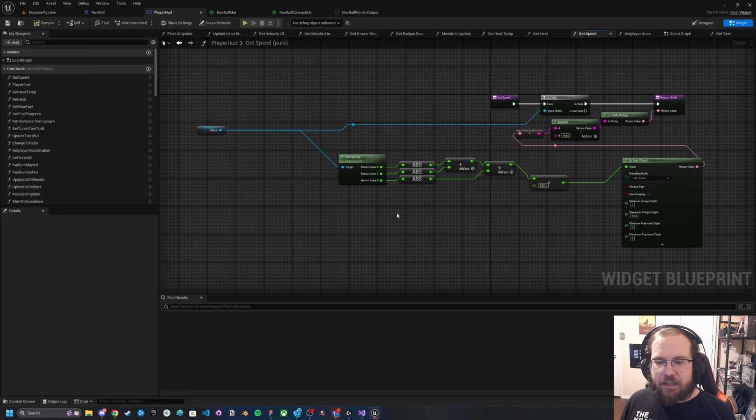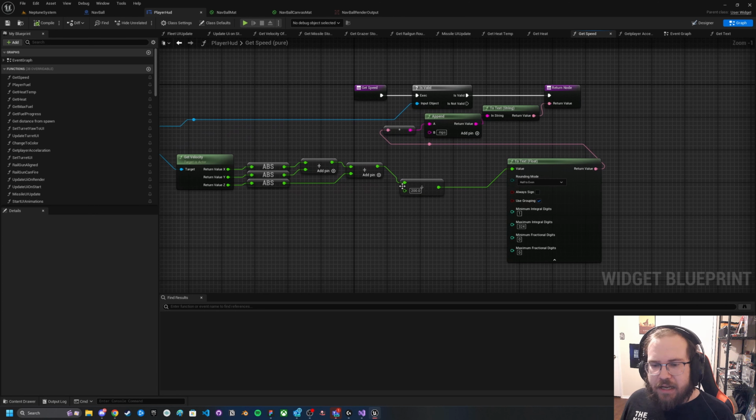Because if you're accelerating forward and let's say down, so you have a negative down and a positive forward, if they're both 10 meters a second, it's going to say it's 0 meters a second, but in actuality, you're accelerating. So you want to make sure that you're taking absolutes and adding those together. And then I did a little math to make it conform to a realistic number, meters per second.